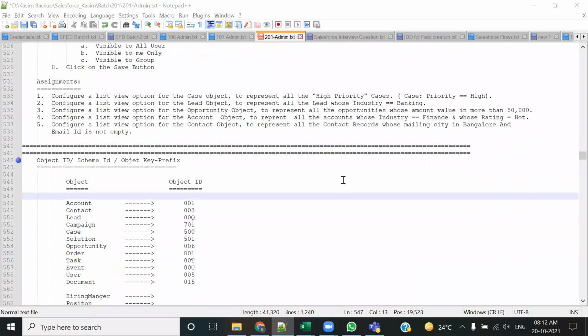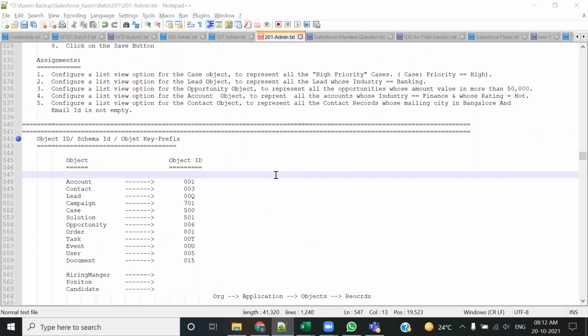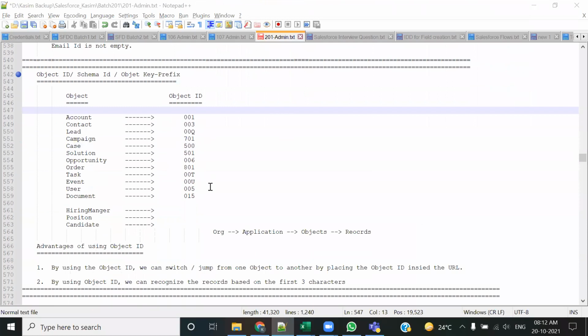So today we are going to start with a new concept. What does it mean by the object ID? There are a few more names for that: the object ID, the schema ID, the object key prefix. These all are names for this object ID.